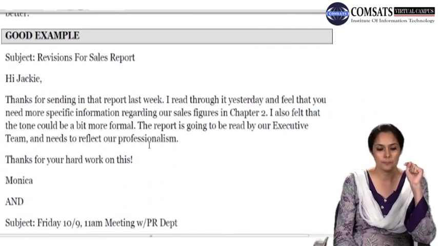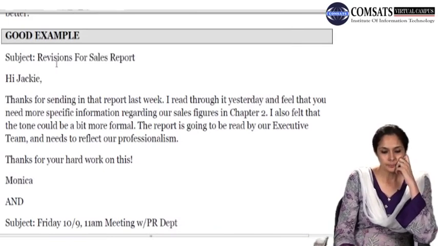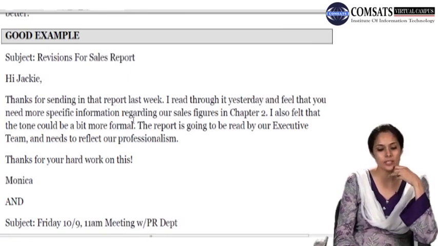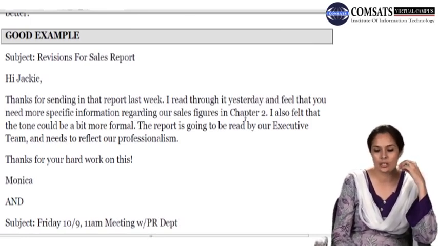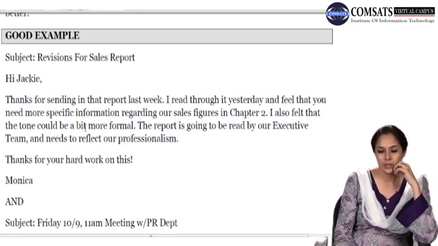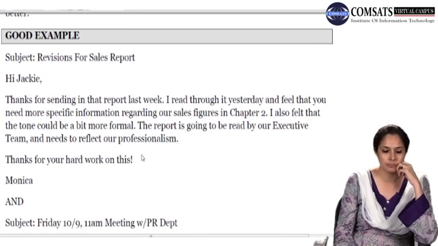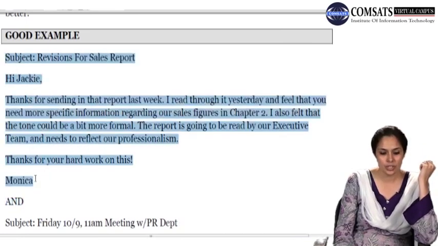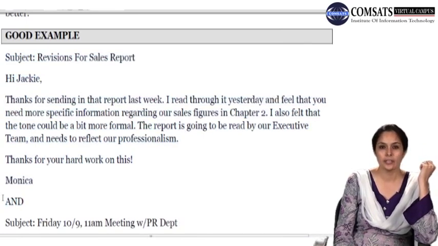This is the good example. Subject: revisions for sales report. Hi Jackie, thanks for sending in that report last week. I read through it yesterday and feel that you need more specific information regarding our sales figures in Chapter 2. I also felt that the tone could be a bit more formal. The report is going to be read by our executive team and needs to reflect our professionalism. Thanks for your hard work on this, Monica. Now this is the first point. Revisions for sales report email ends here.